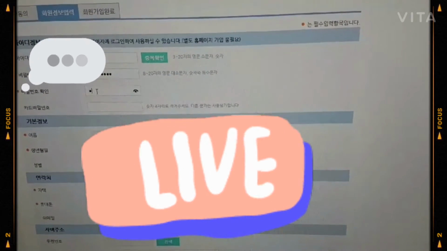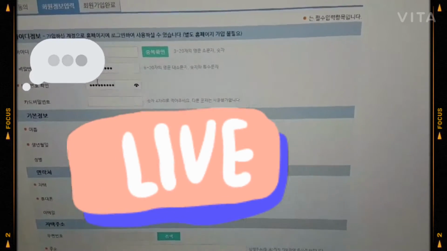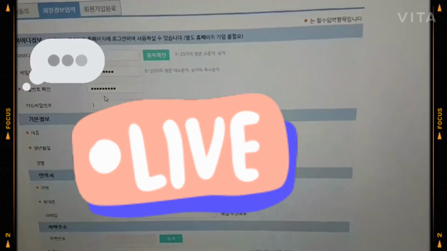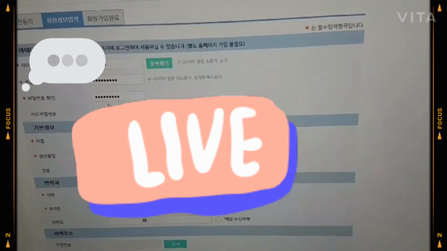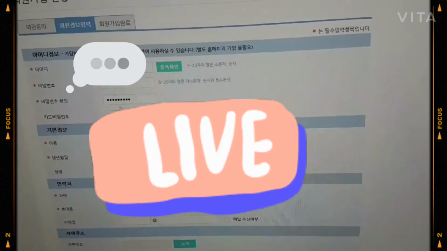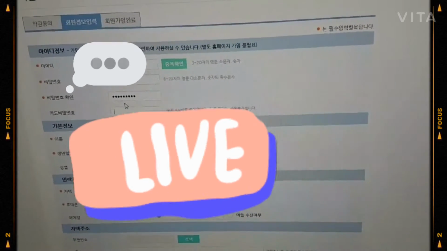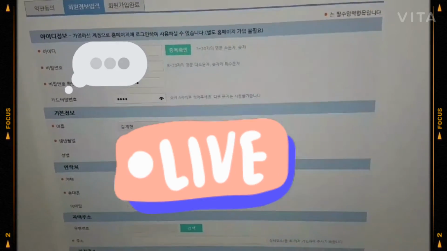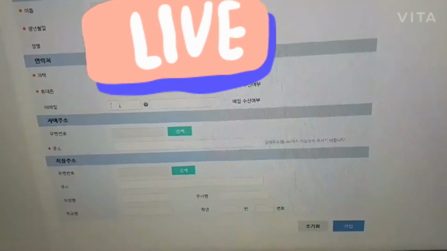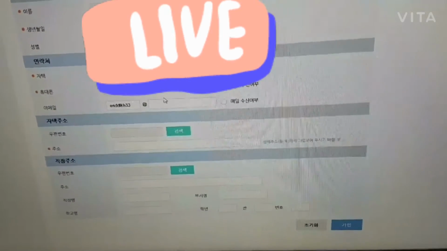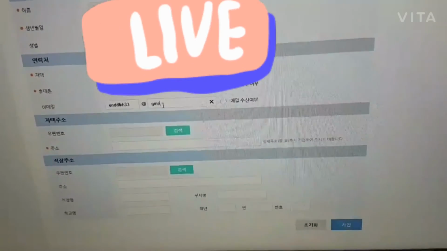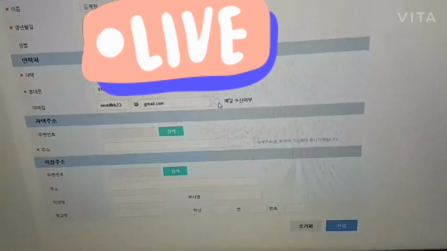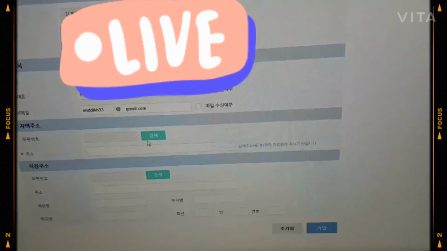You can write your secret number one more time, double check, and then you should save your library card secret number 4. Okay, and then save, and then you can write your email. If you want to get an email from this library, you can click here. If you don't want, you don't need to.